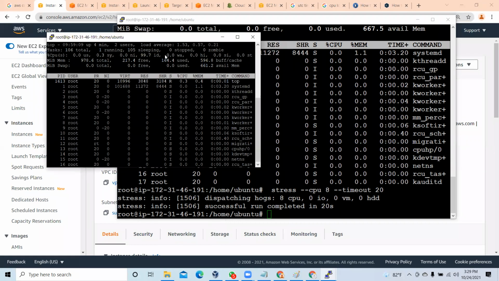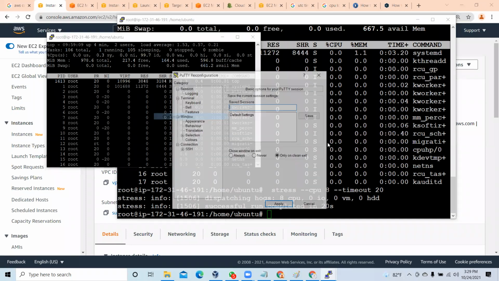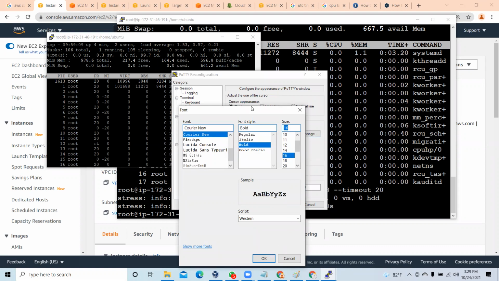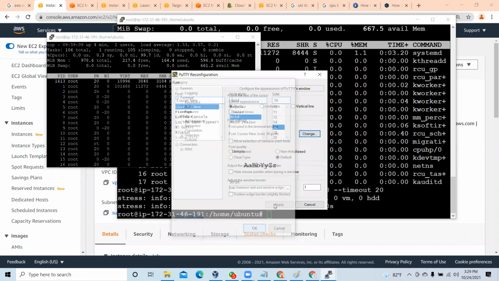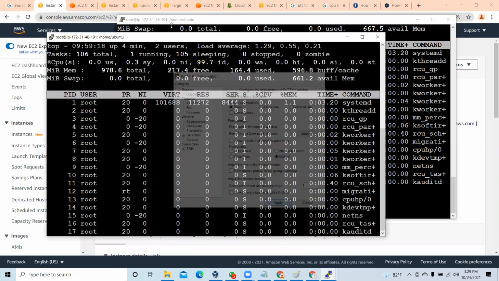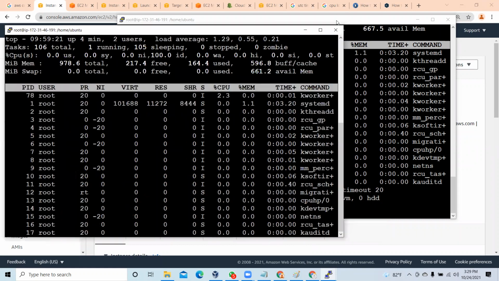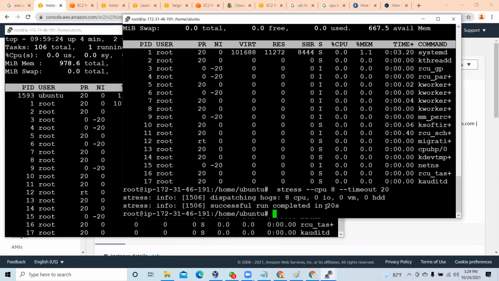Wait. It's the same machine, different terminals. Here the top is running. Here I'm going to execute the command. Say this one, and here let's put a higher number. Just put 2000 or something.